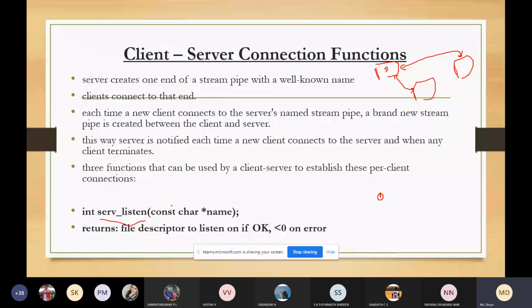Here it is passing a name. The name is nothing but a well-known name of the server. This is the function executed by the server, telling that it is ready to accept the client request. As a result of executing this function, a file descriptor is returned if everything is okay, or it returns a negative value on error.